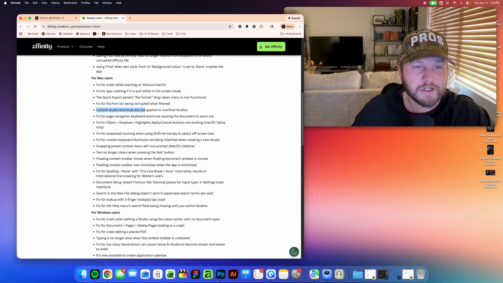Custom Studio shortcuts are not applied to Overflow Studios. Interesting. Fix for page navigation keyboard shortcuts causing the document to zoom out. Fix for filters, shadows, highlights, apply, cancel buttons not working. Tahoe only. Fix for unwanted zooming when Shift plus arrow key is used to select off text or off screen text.